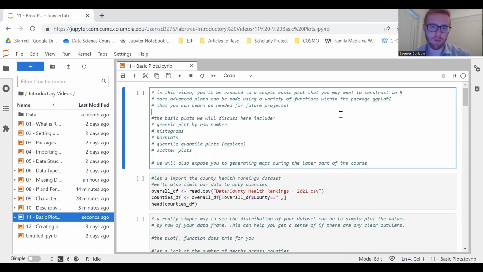I'm going to show you in this video how to make a couple basic plots that you may want to construct in R. More advanced plots can be made using a variety of functions within the package ggplot2 that you can learn as needed for future projects. The basic plots we'll discuss here include a generic plot by row number, histograms, box plots, quantile plots, also called QQ plots, and scatter plots. We will also expose you to generating maps during the later part of this course.